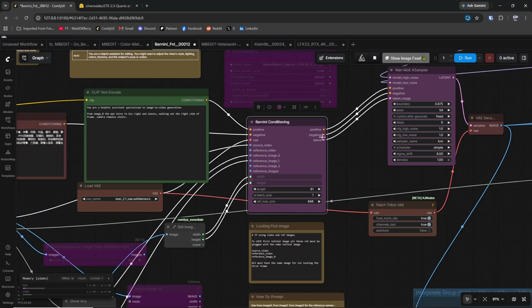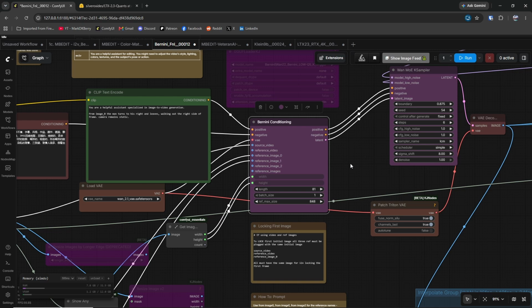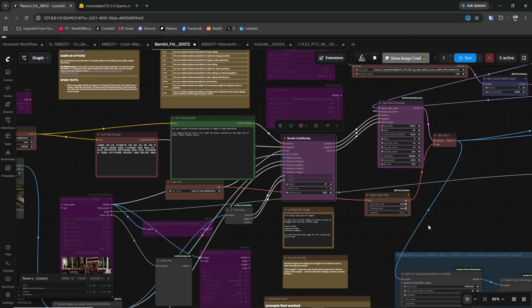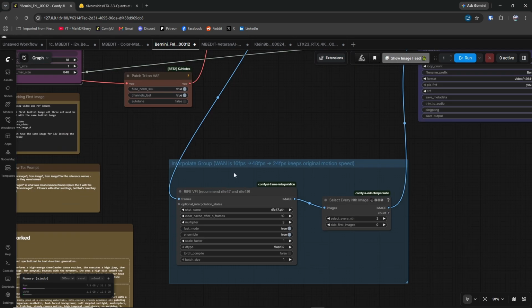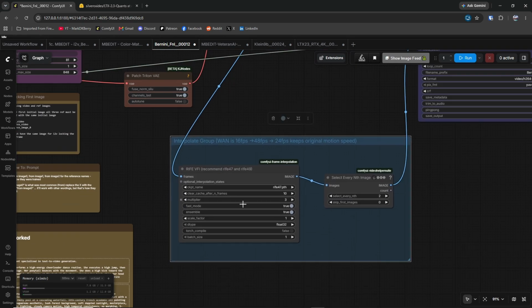The Bernini conditioning, you'll have to install that. You can change that. 81 is the standard WAN, it's 16 frames per second. But what I do is put it through this, and I've saved it in here for you. You'll need to install Rife. This is so that everything I do here I then take to LTX, so I want it at 24 frames per second. And the way you get to 24 frames per second is you interpolate it times 3.